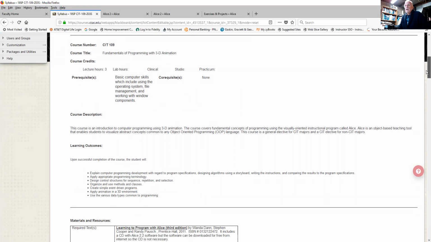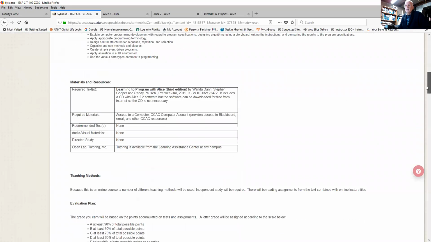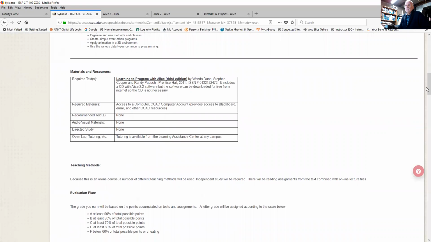It's online. What you're going to be doing is learning about computer programming, and the environment you're going to use is 3D animation, which bodes very well for the concepts of object-oriented programming. The text that you have is Learning with Alice, 3rd edition. It's a book that was developed by Carnegie Mellon. Inside the book, there's a disc that actually has the Alice 2.0 software. You can also download it from the site, and you'll have that capability too.